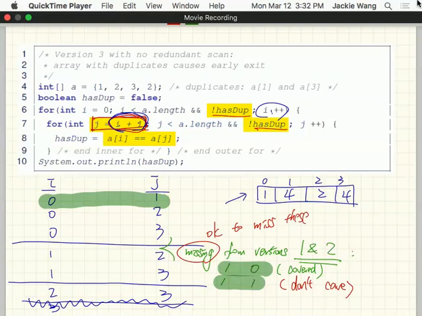Okay, so basically in version number 3, we're trying to do 2 tricks over here. Trick number 1, as soon as we have found the duplicates, it's going to make the state condition for the outer loop and inner loop false. So we exit right away. On the other hand, we also play with the initial value for the inner loop counter, in which case we try not to redundantly scan through the array. Okay? So these are the 2 tricks.